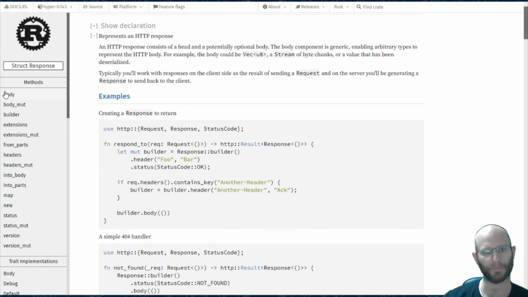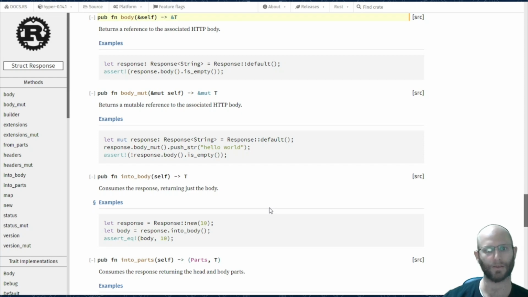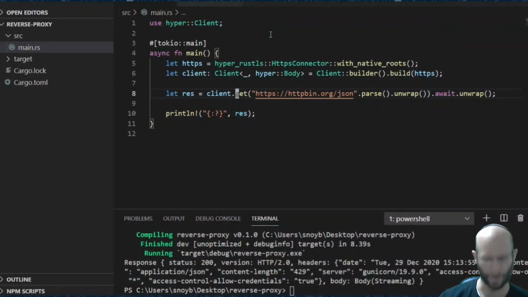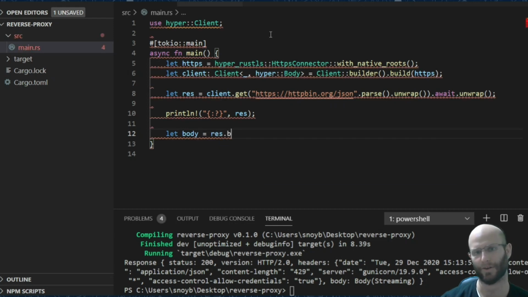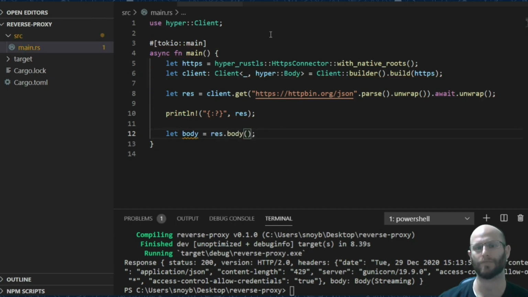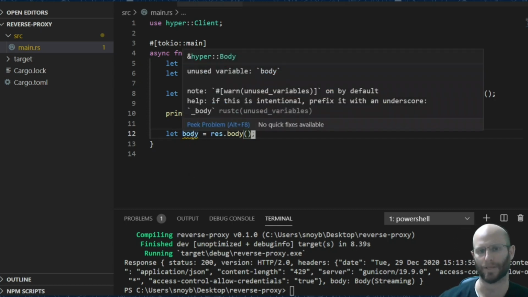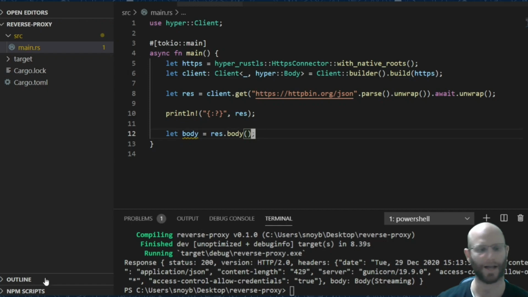We've got response. The question is, how do you get the body? And this seems like the simplest thing to do. It returns a reference to the associated HTTP body. The body by default is going to be of type body. Let's just go ahead and grab this. Let body equal. Now, in reality, we don't actually need to worry about this because of what I just mentioned, the fact that the request and response types are the same. We're going to see pretty quickly that doing a reverse proxy, you don't have to do much manipulation on the request. But I still want to see what's going on here. So unused variable body. What is the type of this thing? It is a hyper body.